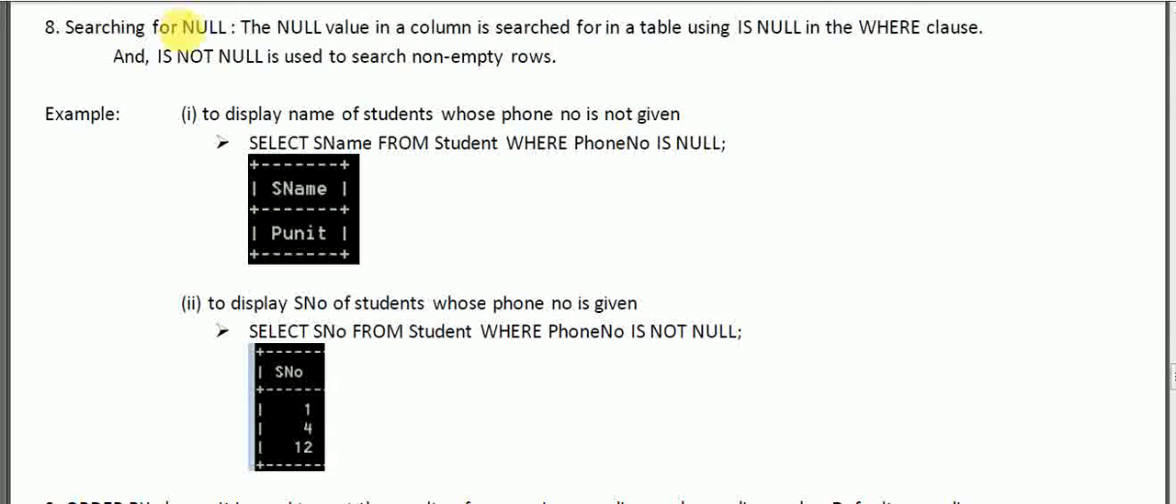Next is searching for null values. IS NULL is used in the where clause to search for null values, and IS NOT NULL is used to search for non-empty rows.